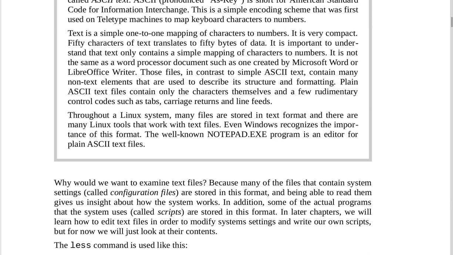Throughout a Linux system, many files are stored in text format, and there are many Linux tools that work with text files. Even Windows recognizes the importance of this format. The well-known Notepad.exe program is an editor for plain ASCII text files.